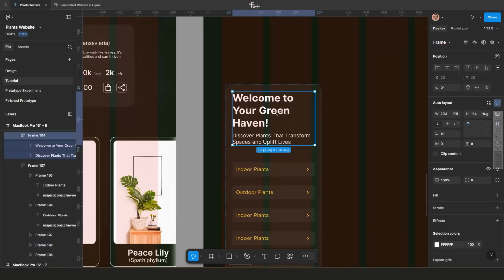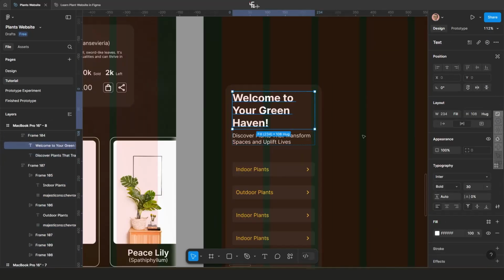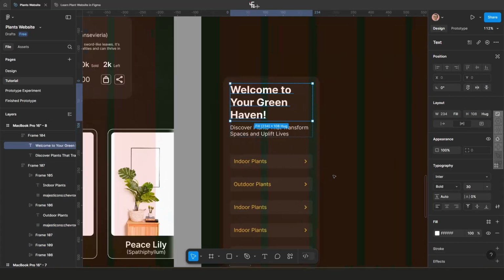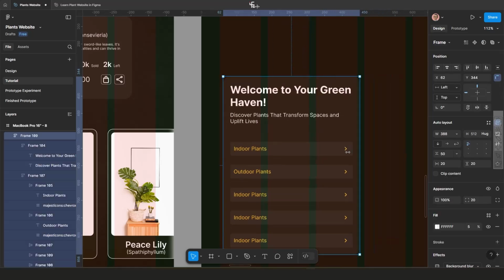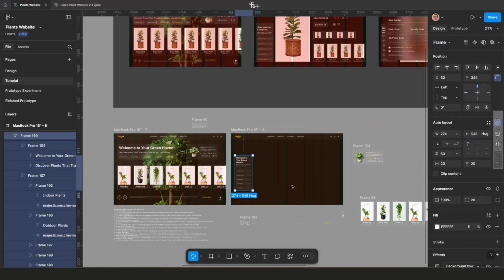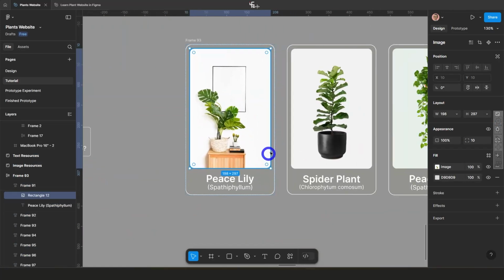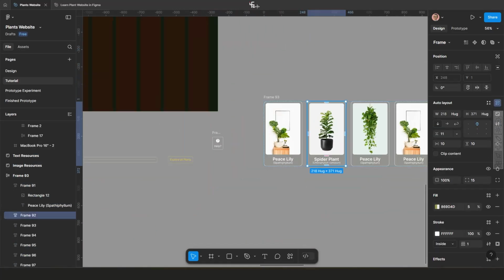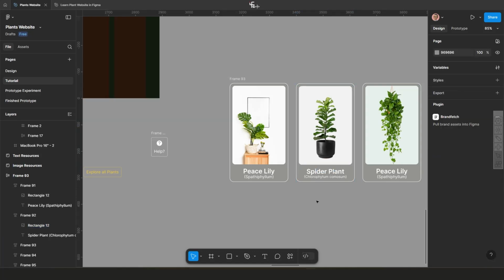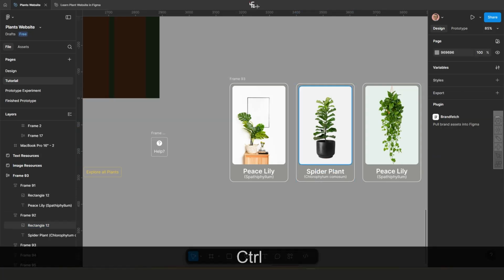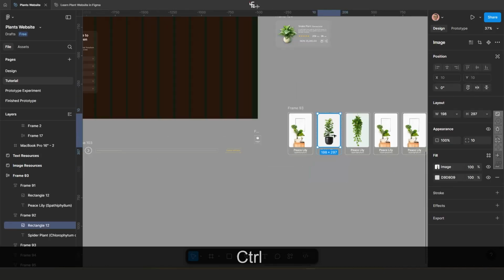You can also set this, make sure these ones are fill container. When they are fill container, that means when you extend this, it will be responsive. Then the next thing is the image. Basically come to any of the images like this one. So I'll double click to go inside the image, or remember the shortcut: hold Control key and go to anything inside an auto layout and click, and it will automatically be selected.